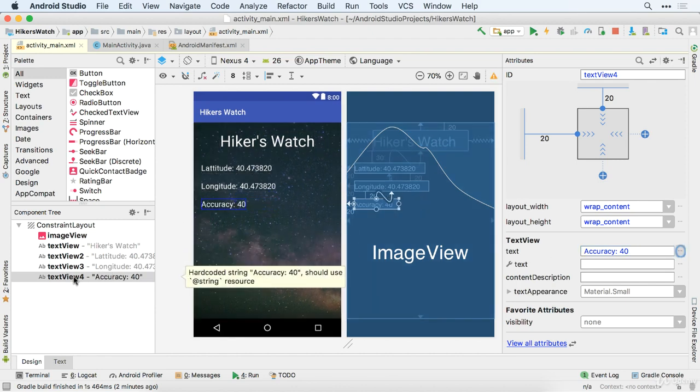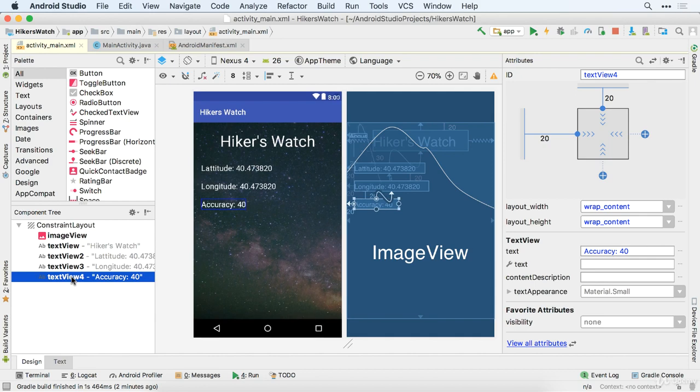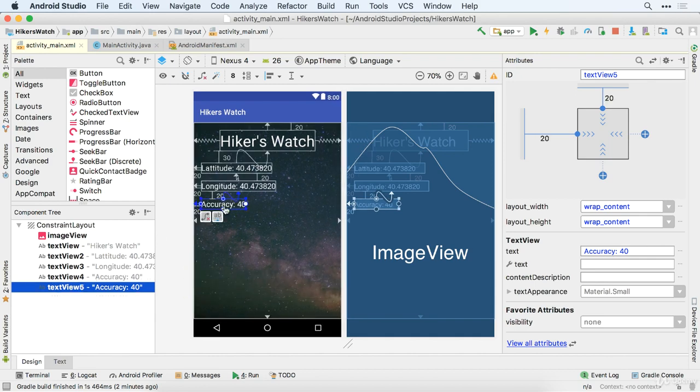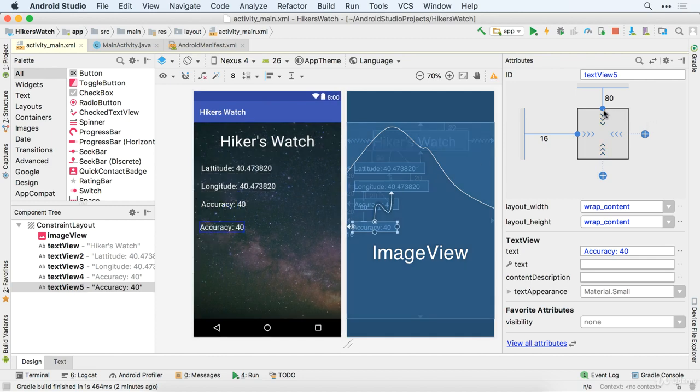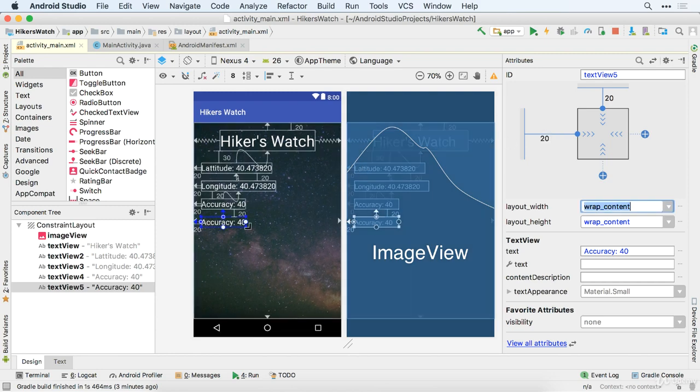And then let's go ahead and copy TextView 4. Should give us a TextView 5. There we go. We want to move this guy down as well, except with this one, let's get rid of its top and connect it like this. Then change its constraints to say 20 and 20 here. Okay. And this one, rather than accuracy, this is going to tell us about the altitude.